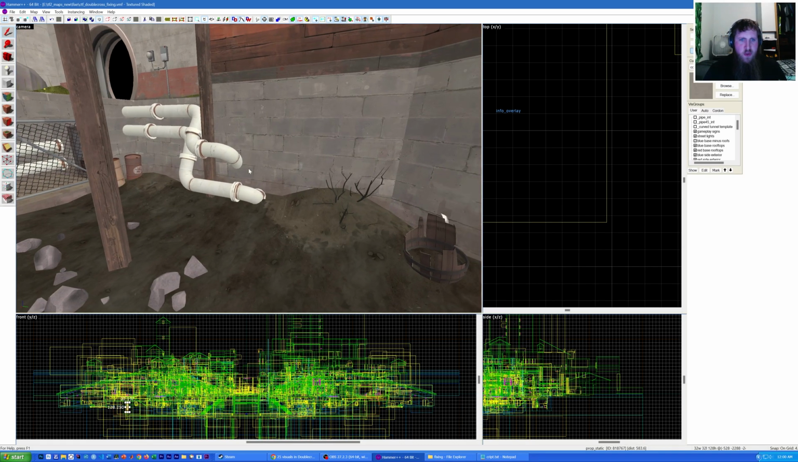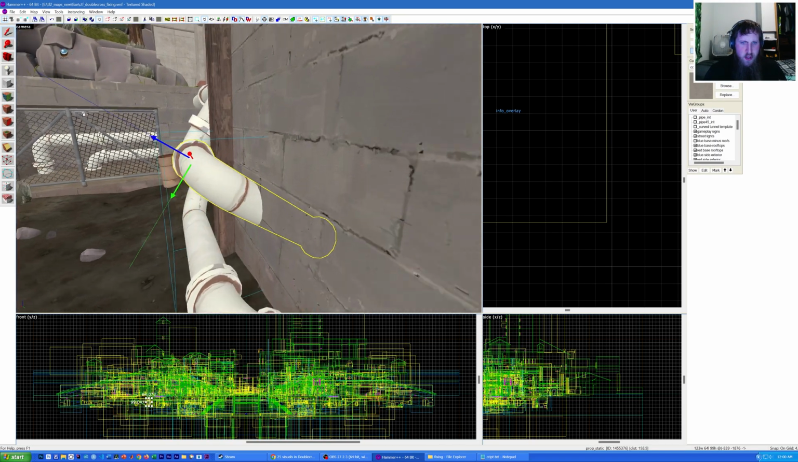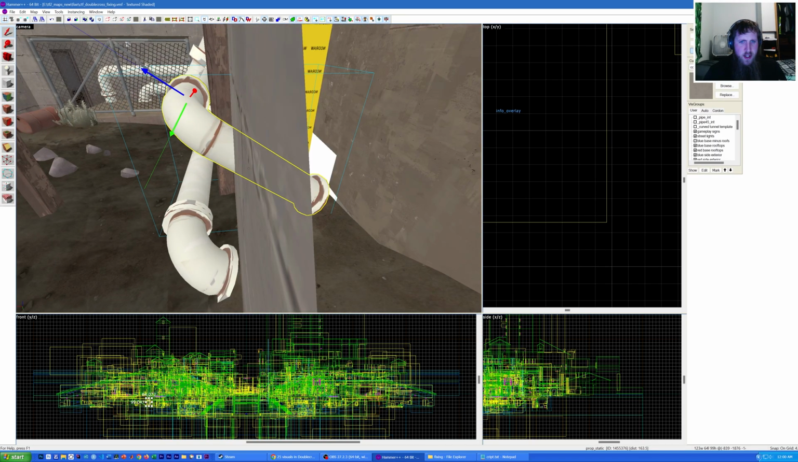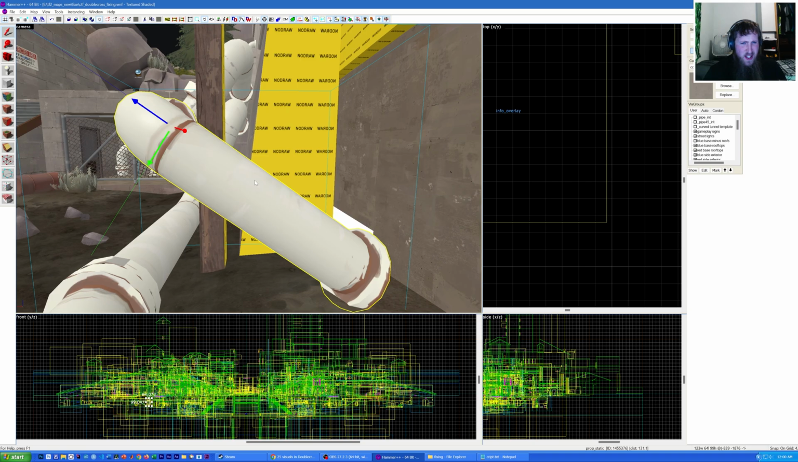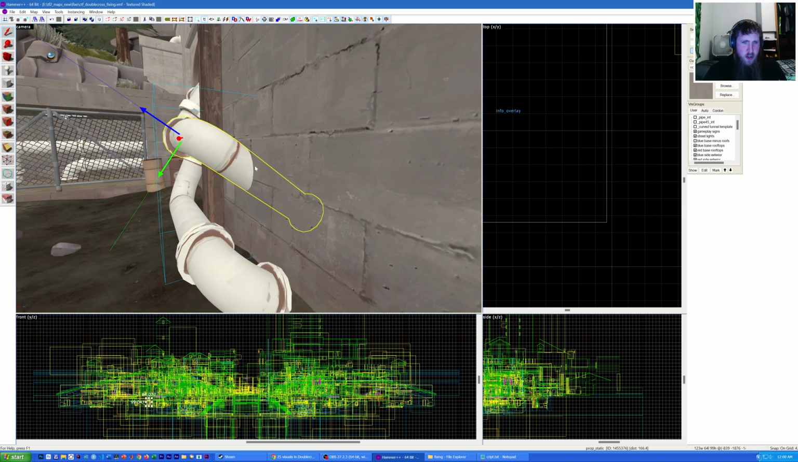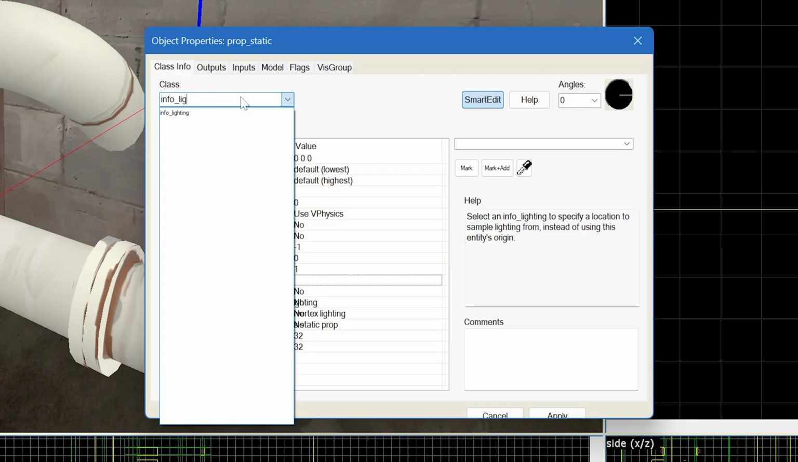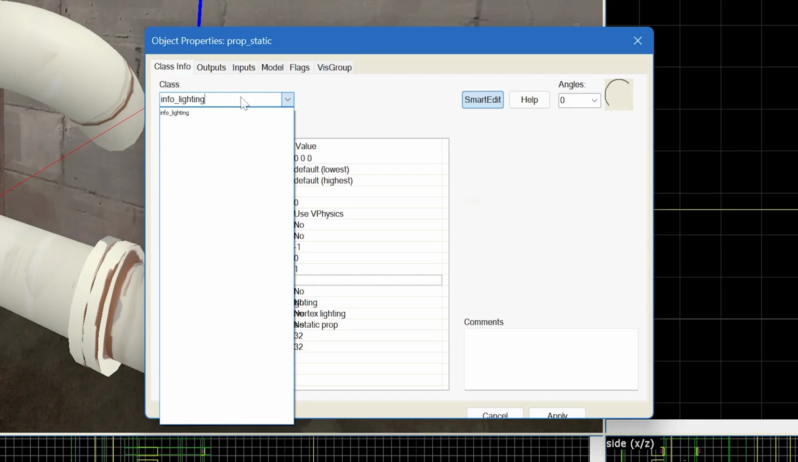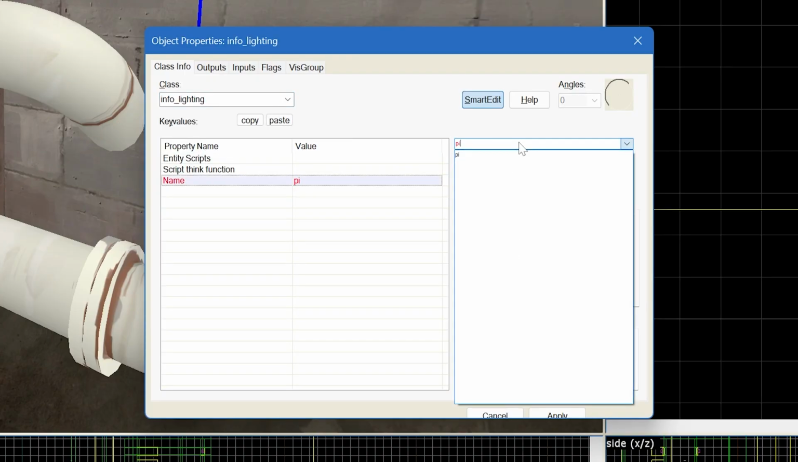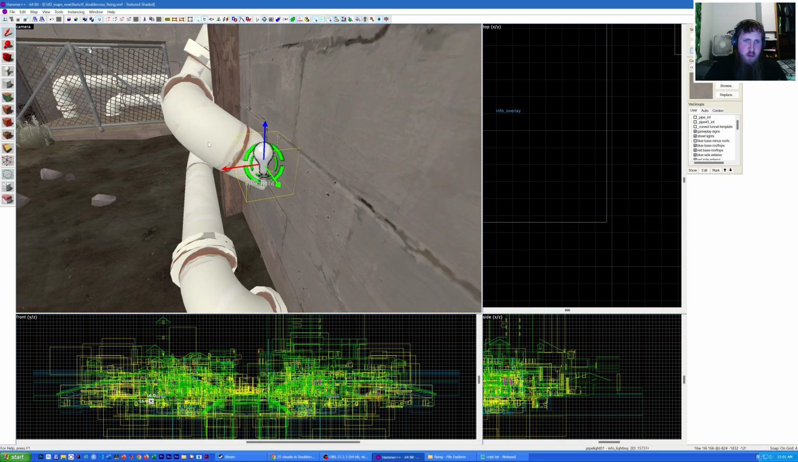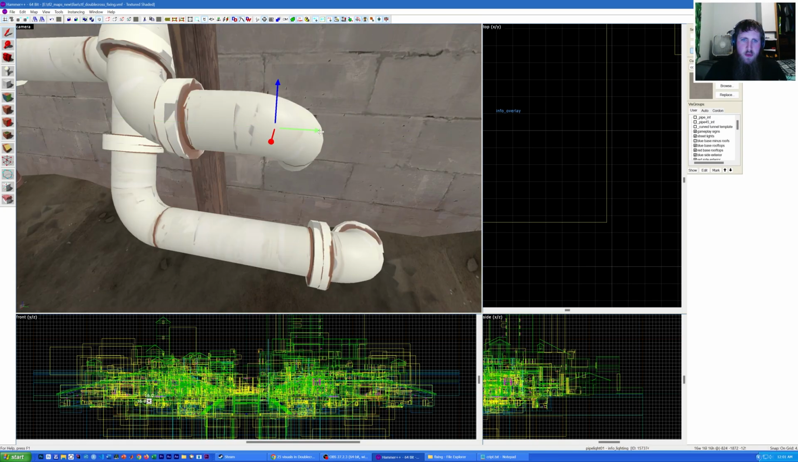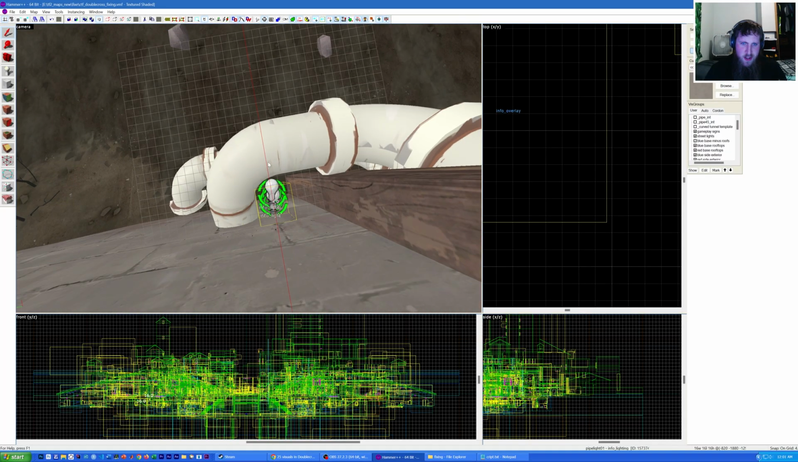Cool. So what is causing this, right? So if you look at this prop, you can see that the center of where lighting is probably inside of here, which of course is just pitch black. So what we need to do is grab what's called an info lighting and give it a name, so pipe light 01 or whatever you need. And we put it kind of in the center of where this is just sticking out. So roughly about, you know, here or so.